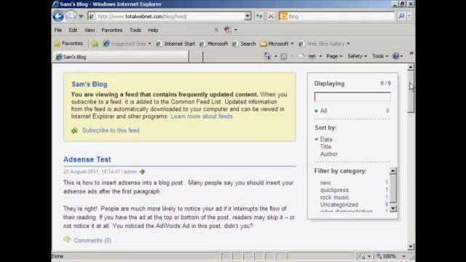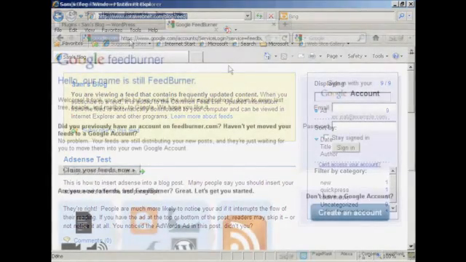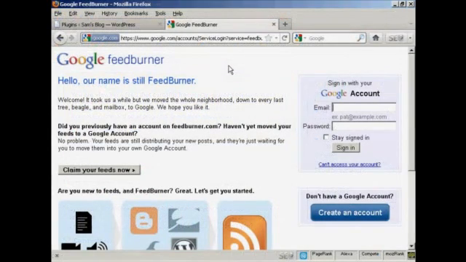Now, to syndicate your blog feed, first of all you need to grab the URL of your blog feed and just copy that, and then you want to log into Feedburner. If you type in feedburner.google.com, you'll be redirected to this page. And you need to sign in with your Google account, so I'll just do that now.